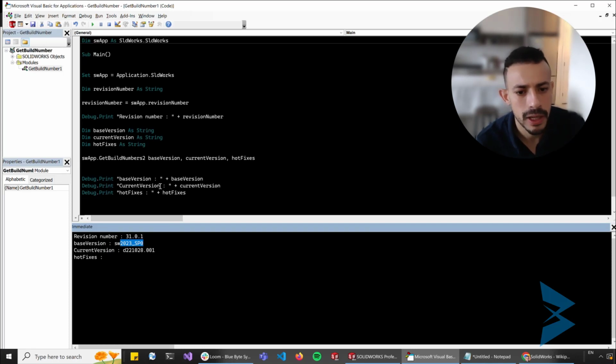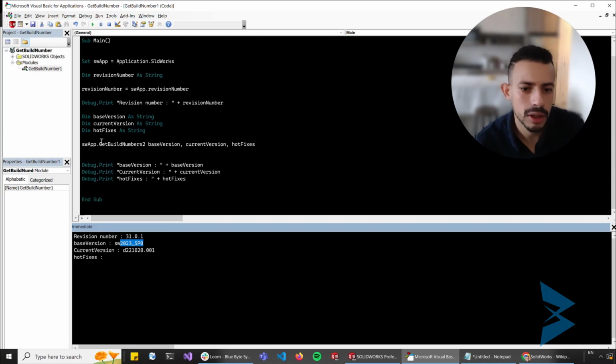It's more readable. Yeah, so that's how you get your revision number, and then you get the build numbers for your SOLIDWORKS.